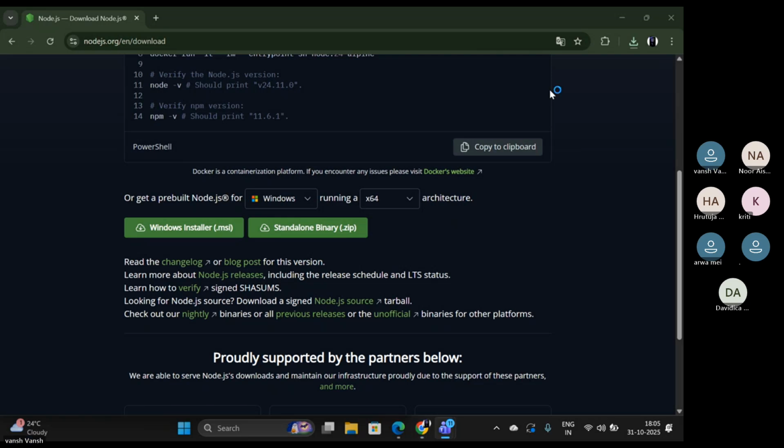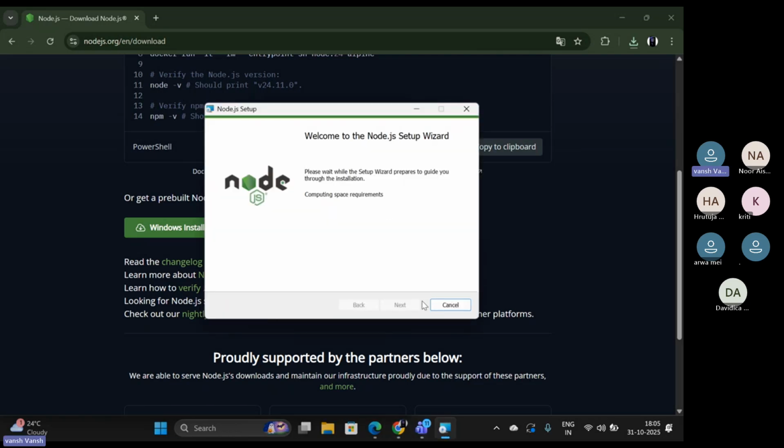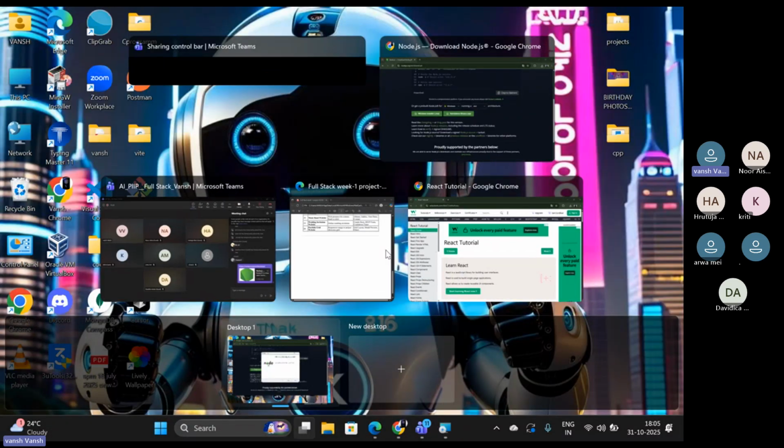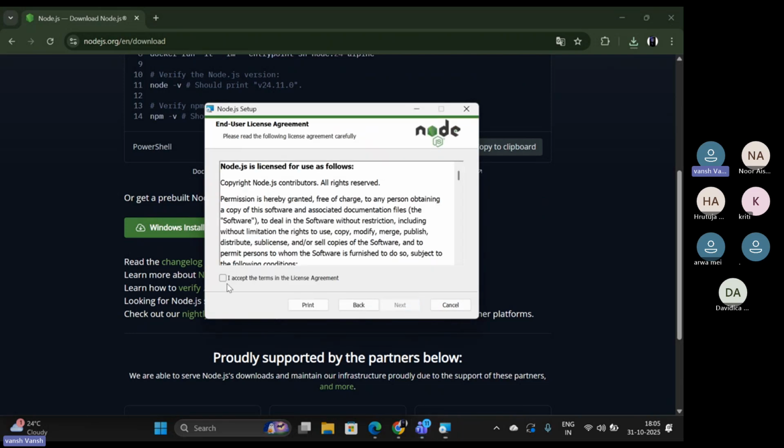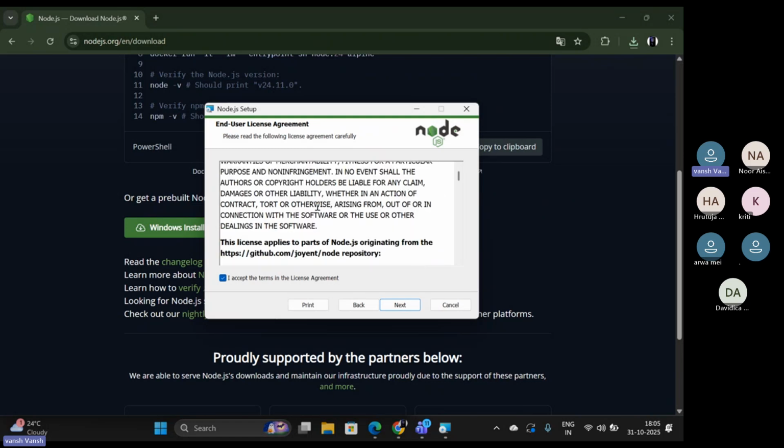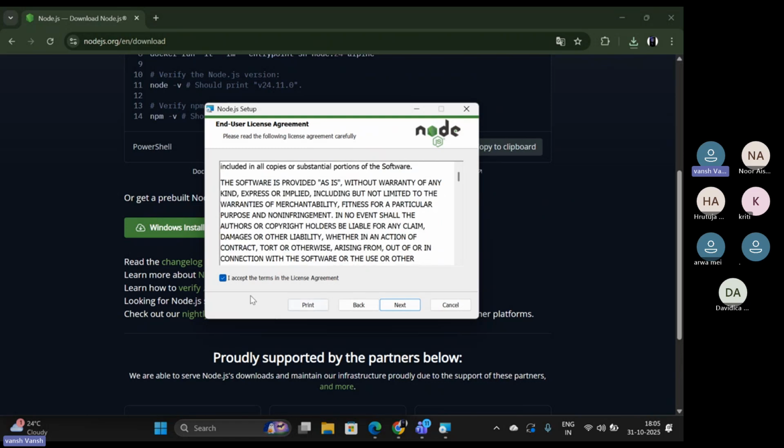Okay, and it will ask some permissions, like the setup wizard will guide you through the installation. As I have already installed it, that's why it is taking some time. Now there you will get a Next button, you have to just click on that. Accept all the license agreements that Node.js wants you to follow, these are some licenses. You have to just give agreement to them.